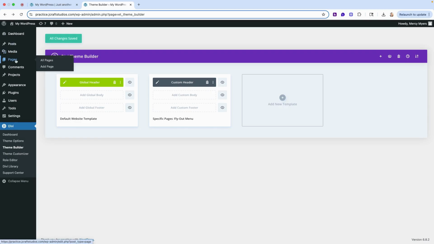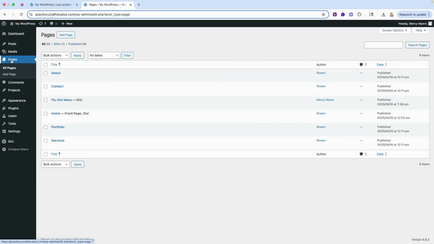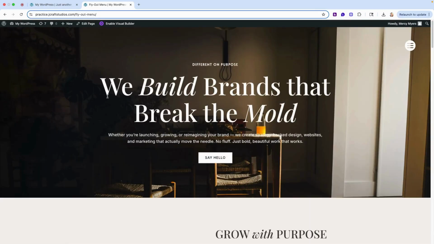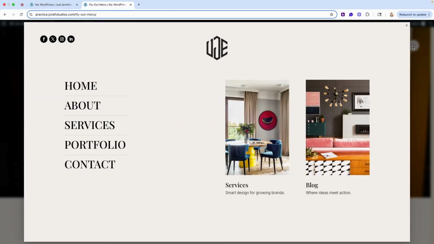Now we're going to find the page I created. So I'm going to click Pages. I see Flyout menu. I'm going to click View here. And there it is, and there's our hamburger menu. And when we click on it, our menu slides down. Now, you can see that there's extra spacing on the side, that it's not full width, like the one I showed you in the beginning of the tutorial.